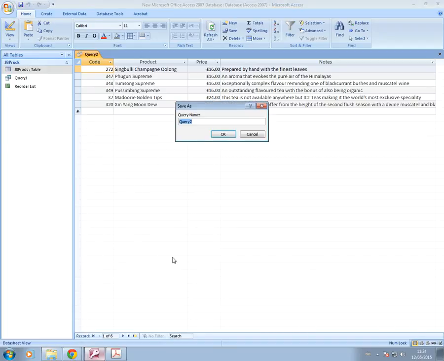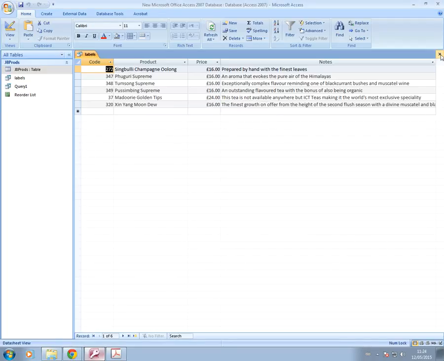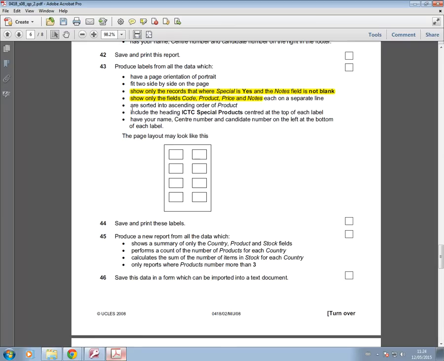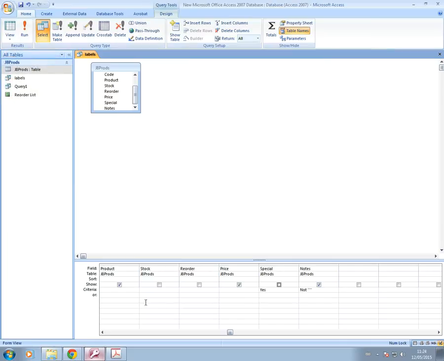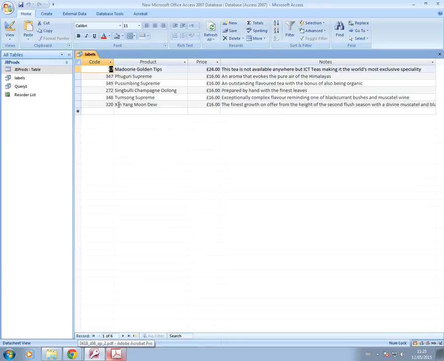So I'm just going to save this as labels, just so I know exactly what query I'm basing my labels on. So I can close this now. In fact, before I do this, I'm going to do the sorting as well in the query. So it says sort into ascending order of product. So I'll just go back into design view and on product, I'll just click in this row here. It says sort and go to ascending. That will now sort them in ascending order of product, as you can see. So again, saves me a bit more time when I go to create the labels.